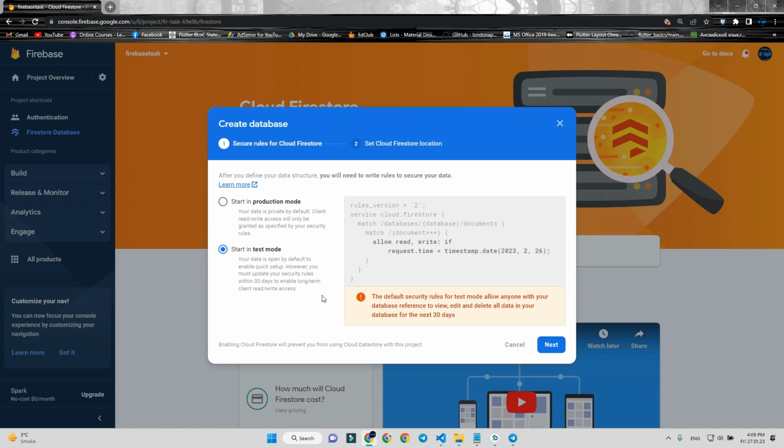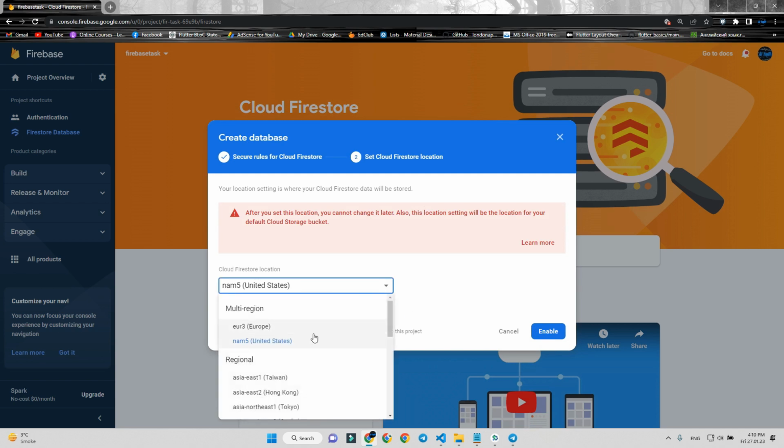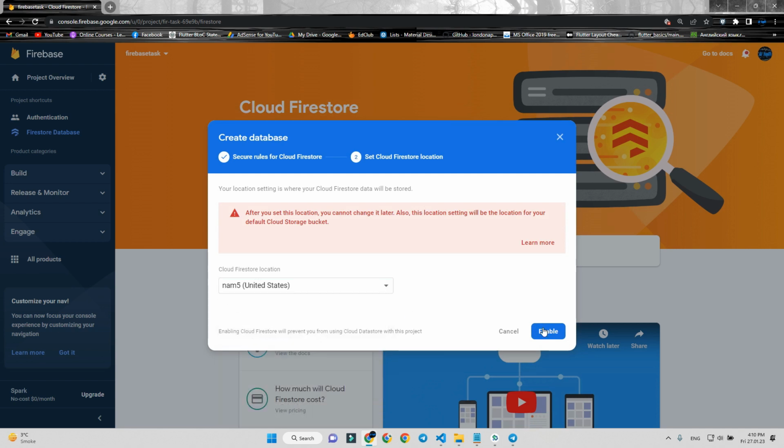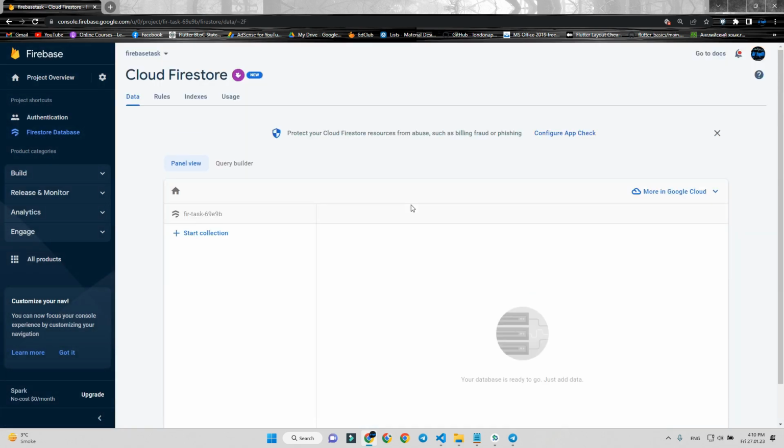Here we choose Test Mode. In this test mode our data will be open for 30 days. In 30 days you can change the security rules if you need to enable long-term client read and write access. Here you change Cloud Firestore location, but I leave it as a default. So, our Firestore database is ready.